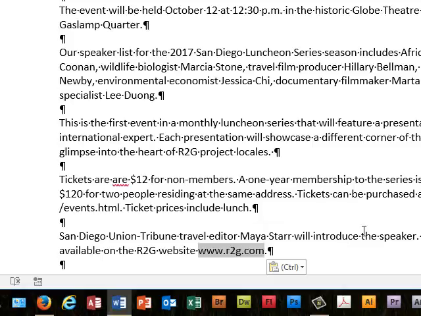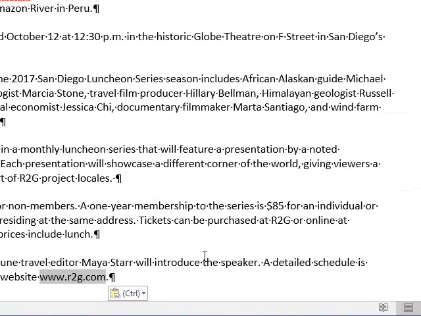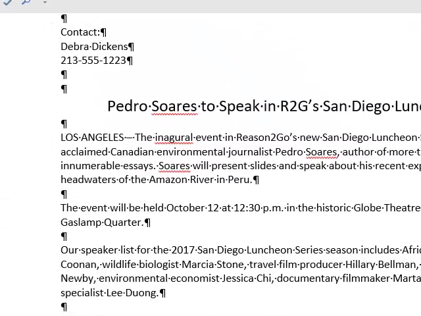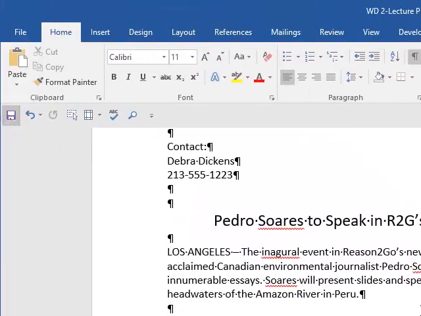Okay, and then we're going to place the insertion point before the www. in the last paragraph, and then we're going to type at, followed by a space. Okay, and then we're going to save the document.